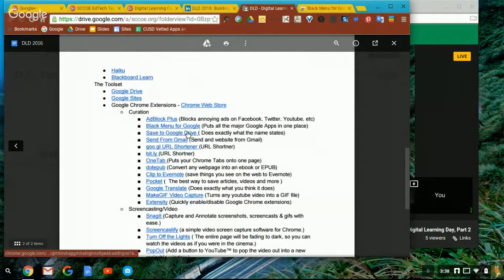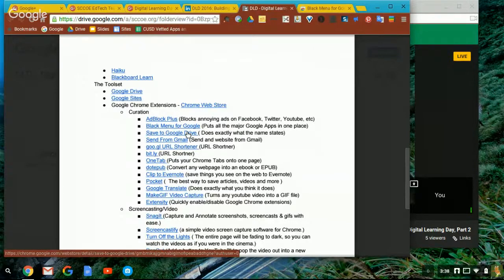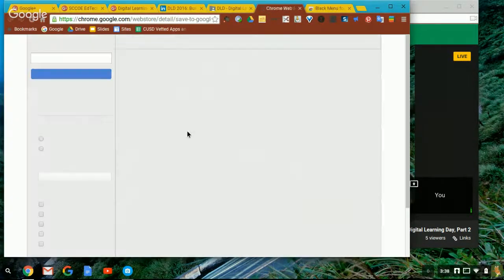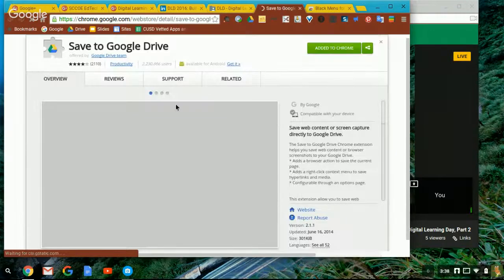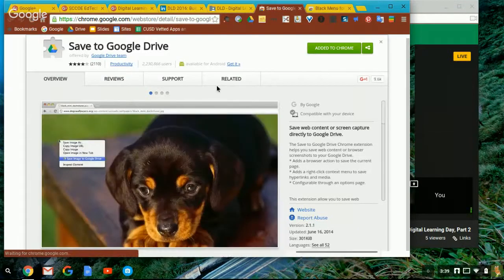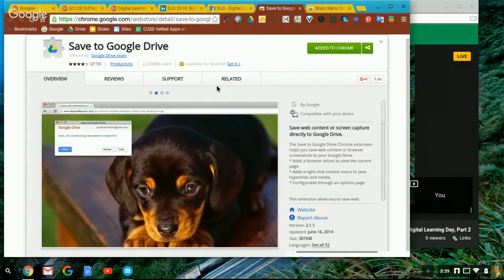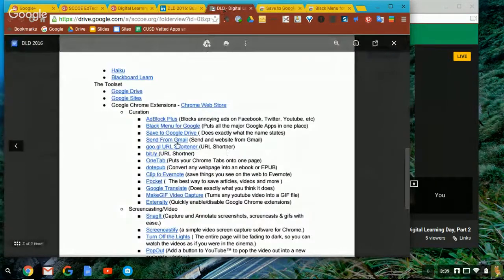The other extension that I highly recommend for you to install is called Save to Google Drive, and it does exactly what the name suggests. So if you're out and about, looking at other documents that other people have produced, or at PDFs, and you just want to save it, the easiest way is to click on it, and it'll automatically save it to your Google Drive.